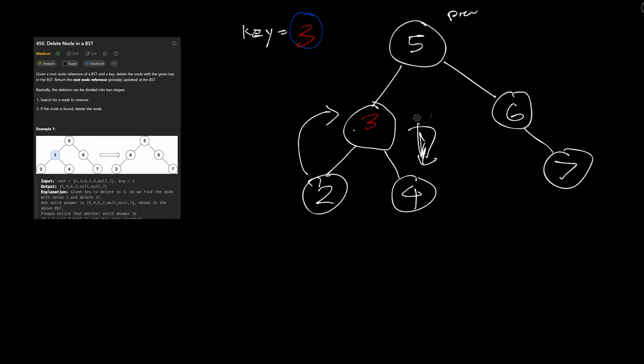As you can see, the example replaces 3 with 4. That seems to work, right? We have 4 here instead of 3. Everything's good. All the conditions are met. Still a binary search tree. But this is where it gets a little bit complicated, right?